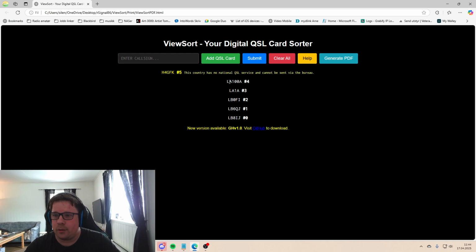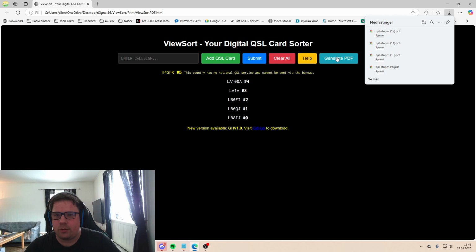So when you're having a lot of cards from the same country, you have to place a band and the receiver country on a label, so it will be easier for the QSL manager and bureaus to just sort and place the stack where it belongs. This is what this one is for. So this generate PDF generates a list of prefixes that is valid.